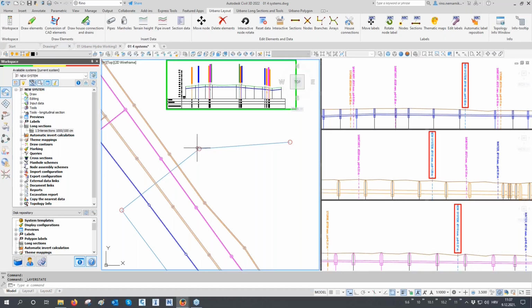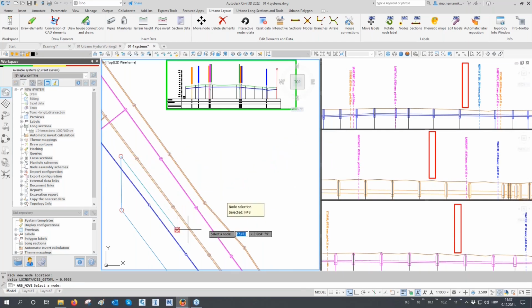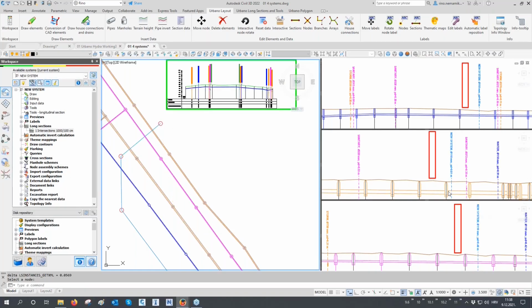And I will be moving my new system, and notice how the other profiles will automatically update as well. So let's move, for example, this node here. You see on the right, everything is updating. And let's move this one, and for example, let's place it here. So now we have no crossings in these two profiles. And if I move it, for example, here, you will see that the crossings are back on.